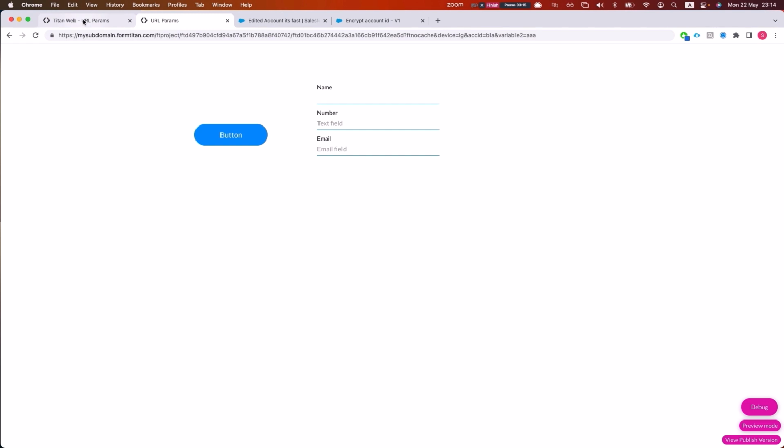Okay, whenever we're working with real Salesforce record IDs, we never want to pass them as they are in the URL since it's not very secure. So what we want to do is always encrypt the ID before we pass it. Any sensitive parameter you're passing to your form, to your Titan web portal, you want to make sure to encrypt it. So how do we encrypt?